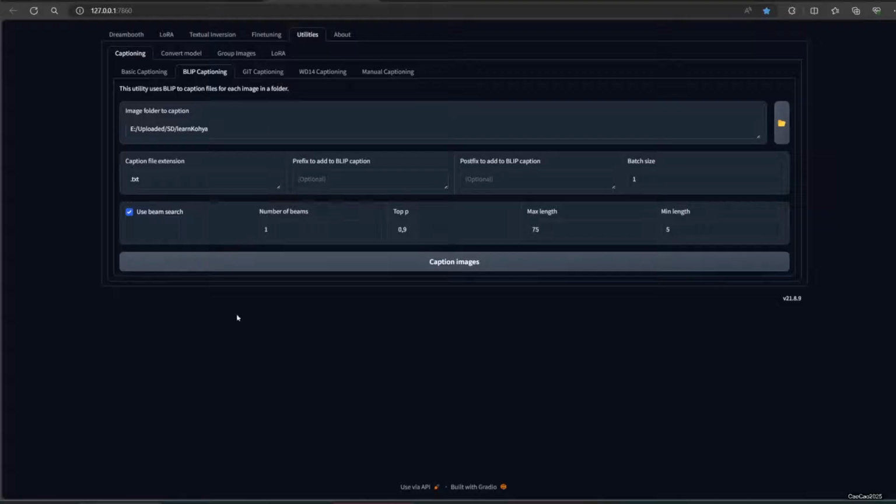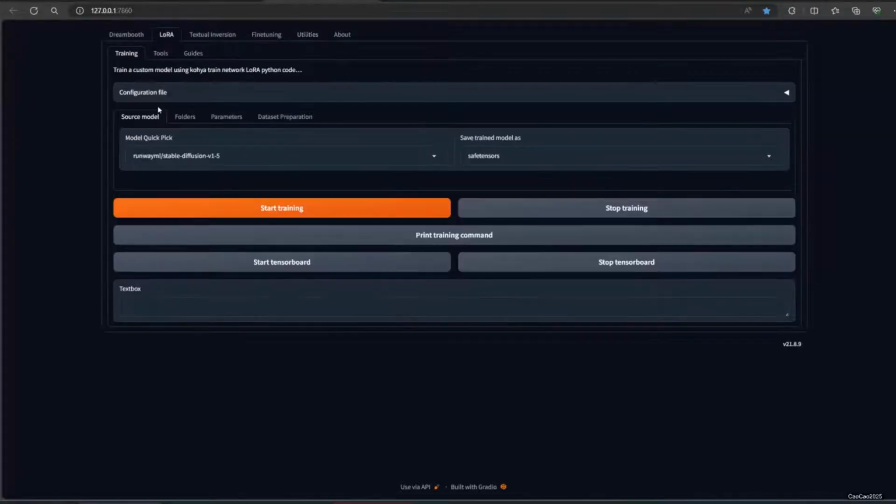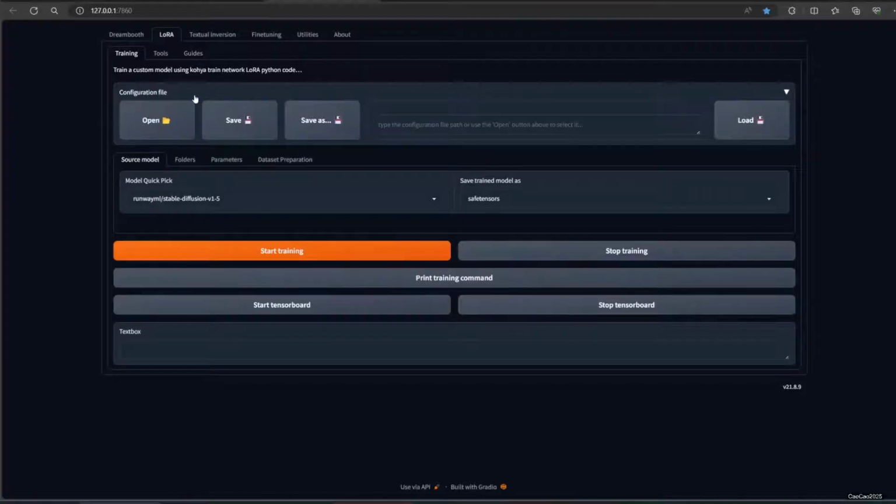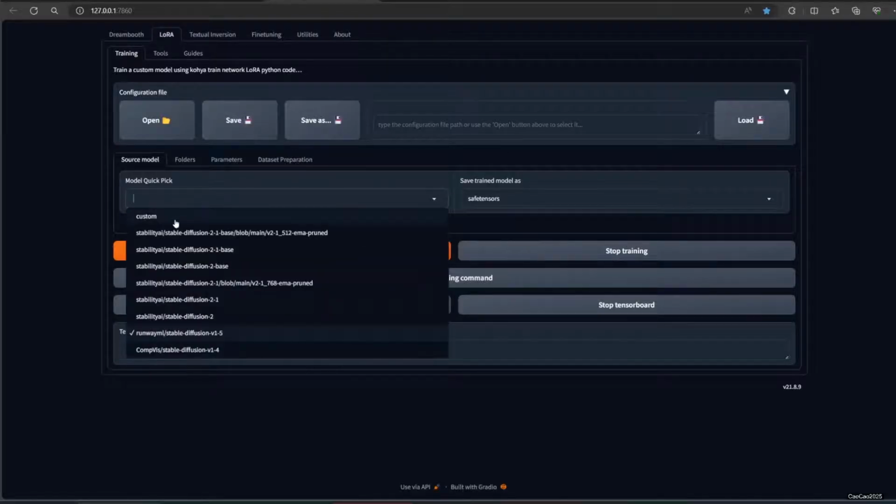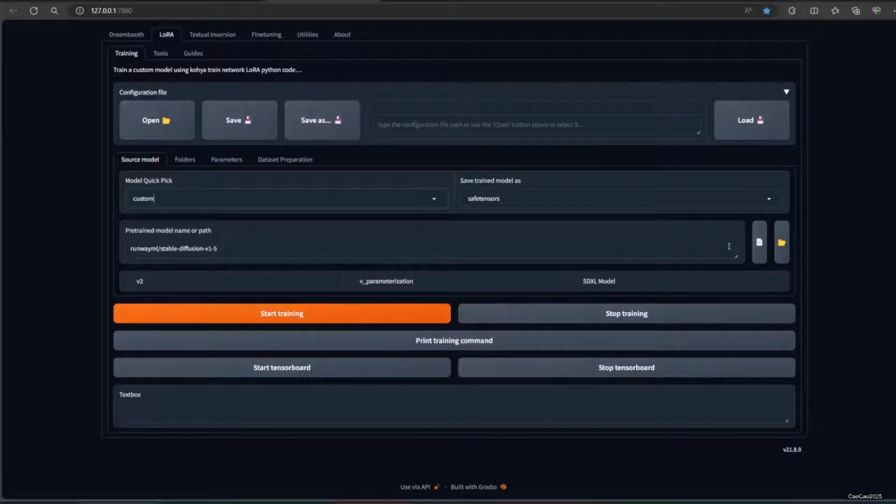Now we're done with that. Back to Kohya SS. Click LoRA tab and click Training tab. This tab will decide which checkpoint will be used to create the LoRA. For source model, you could use the default list or the custom. If you select custom, you then will be able to select the model file. In this case, I use Absolute Reality checkpoint. If you use SD 1.5, make sure to uncheck V2, V parameterization, and SDXL.